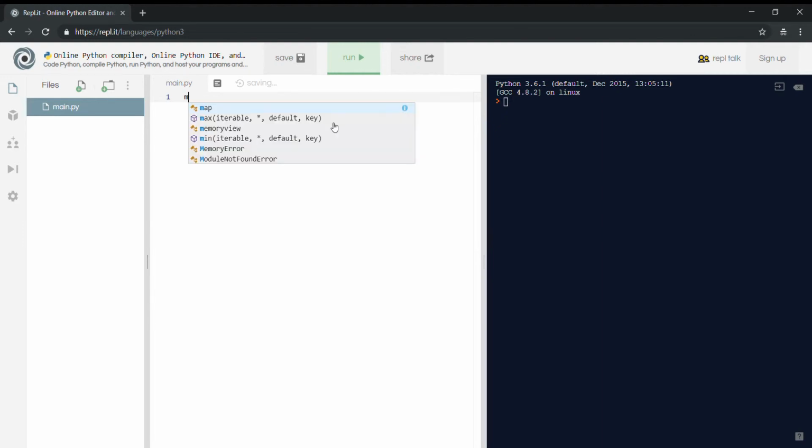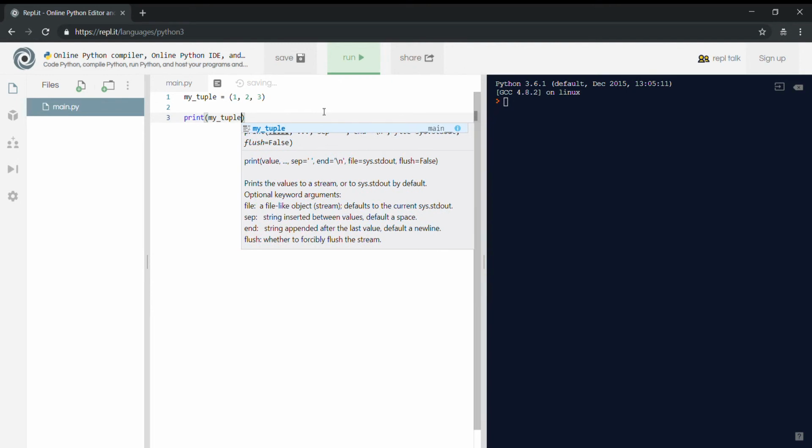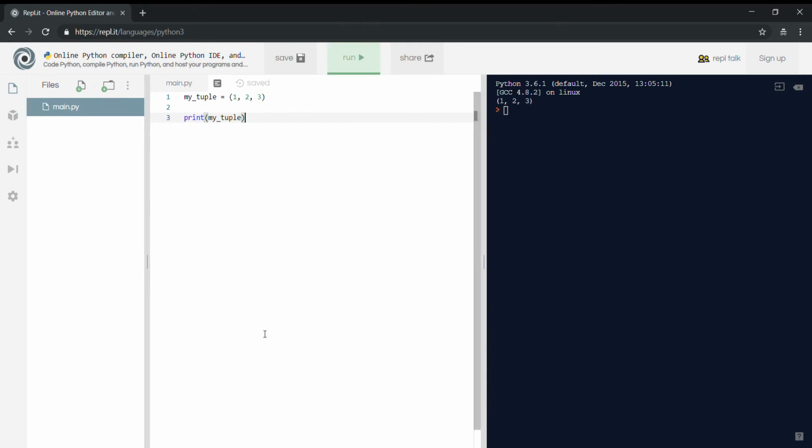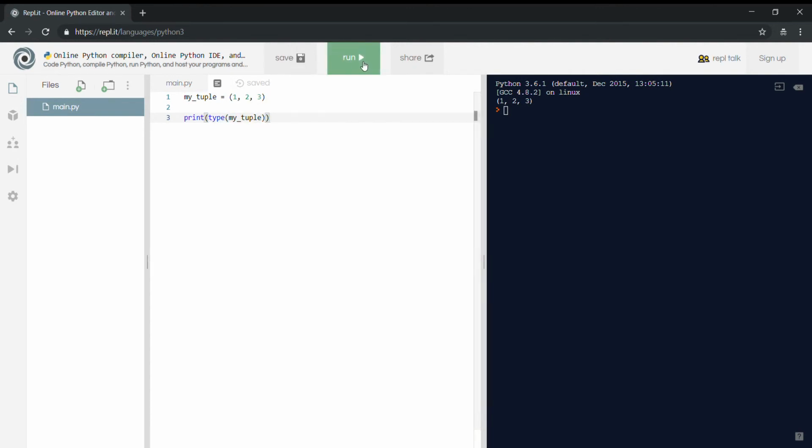Let's figure it out. So let's do my_tuple equals parentheses 1, 2, 3. This is how you define a tuple with parentheses, and you use commas between the values. If we were to do print my_tuple, it'll print out 1, 2, 3. Let's look at type. Class tuple. Just like all the other data types, when you create a tuple, Python automatically recognizes that and saves that, so you don't need to do anything special.